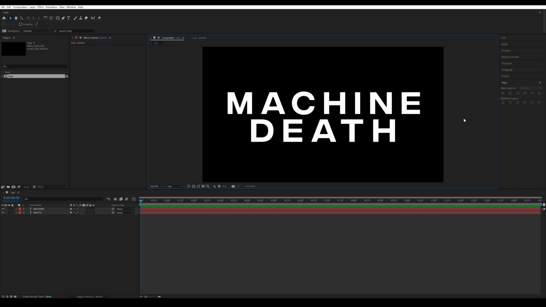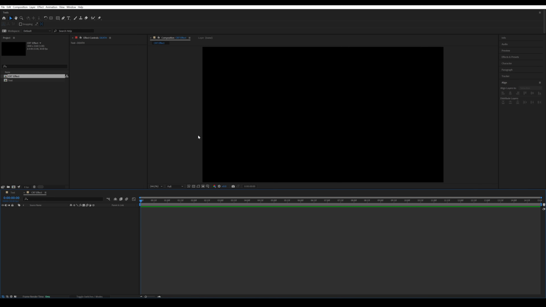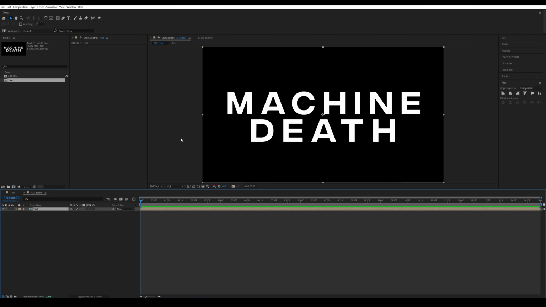Once the type is where you want it, you're going to come over here to the left side of the screen, hit that button right there, make a new composition, and we're going to call this one CRT effect. Don't know why I did that all caps. All right, everything else can stay the same. So then we're going to hit OK. We're going to drag that text layer down into that layer right there.